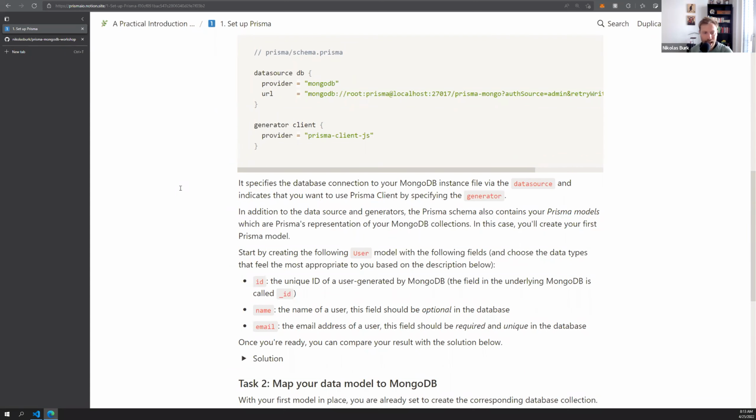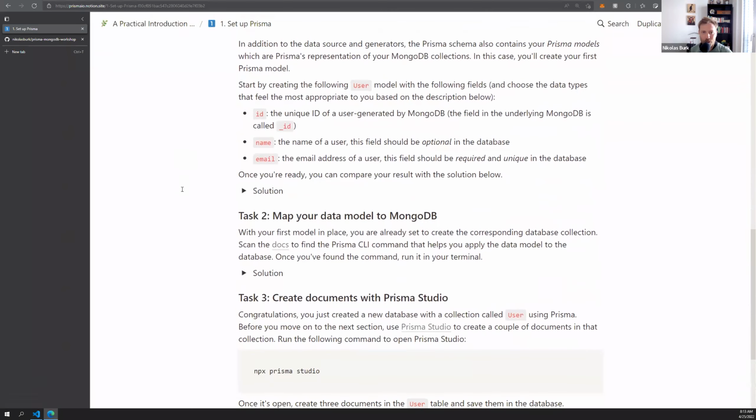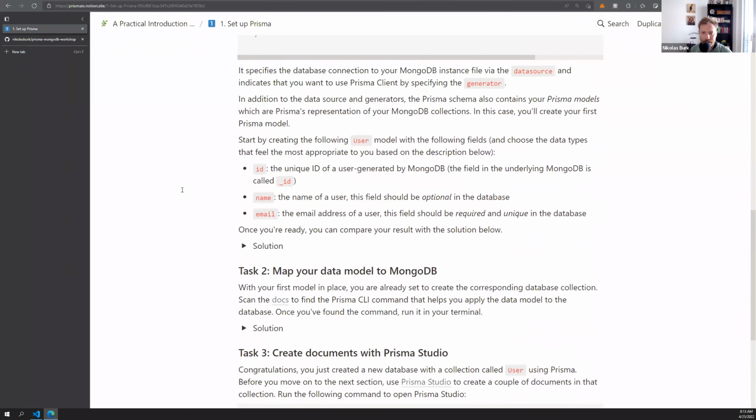So now your first task is to create a user model with the following fields and choose the data types that feel the most appropriate to you based on the description below. So we want a user model with an ID, with a name and an email field.